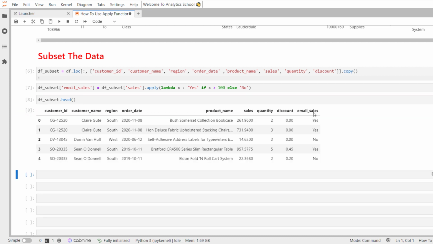And you can see here we have successfully created a new variable called email_sales which fulfills the criteria that for every transaction, if it is greater than 100, then it should be marked as yes, otherwise no. So since this particular transaction is less than 100, it is no, otherwise it has been marked as yes. And the last one also is less than 100 and it has been categorized as no.